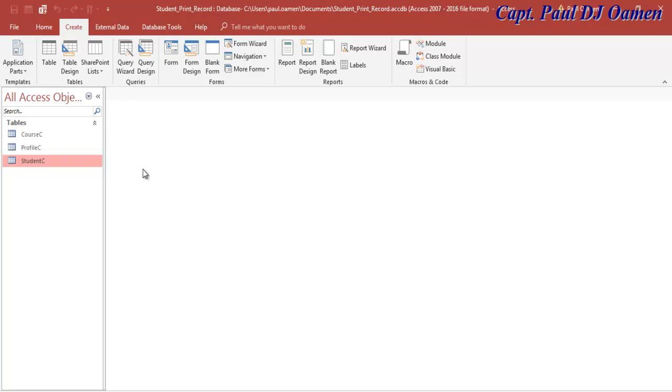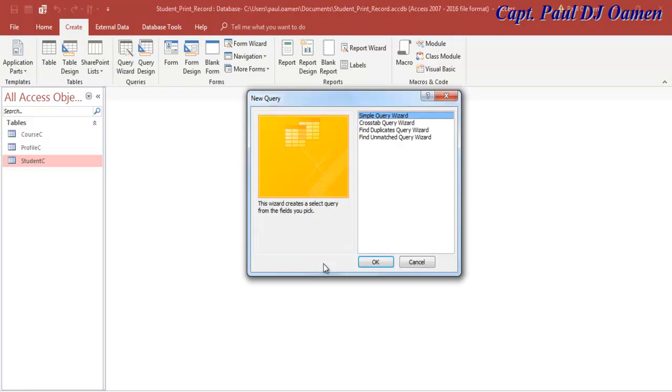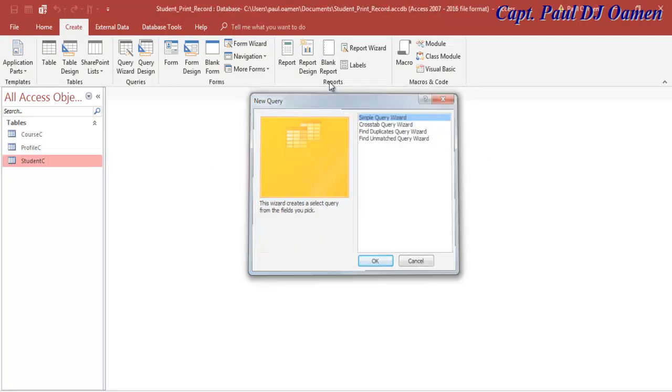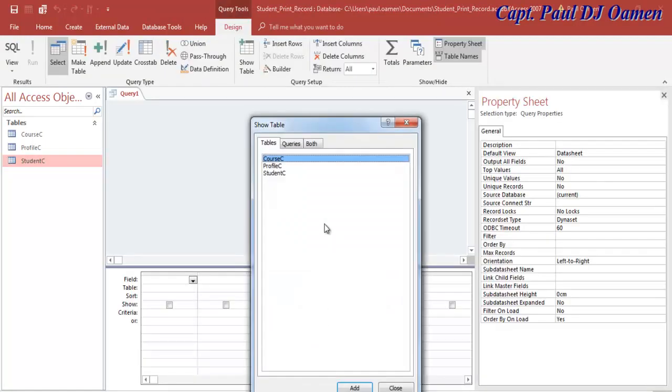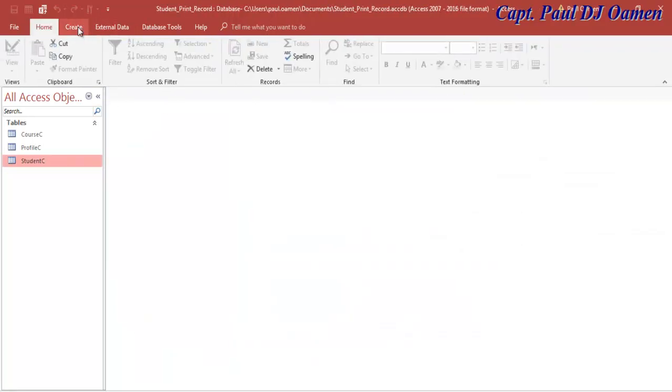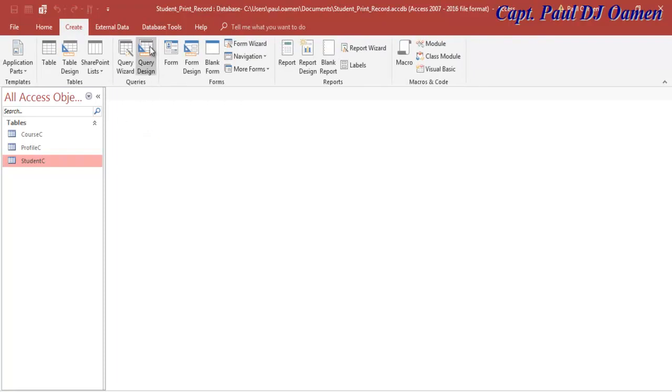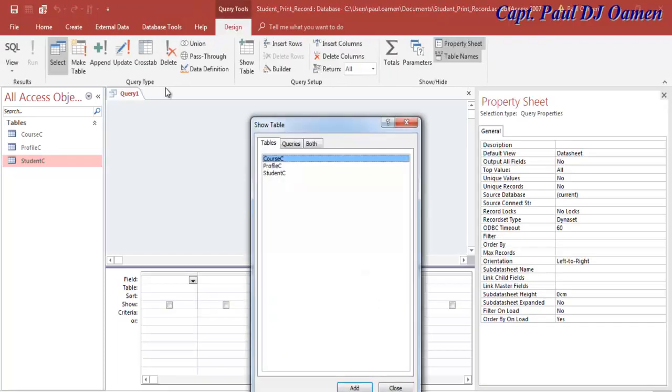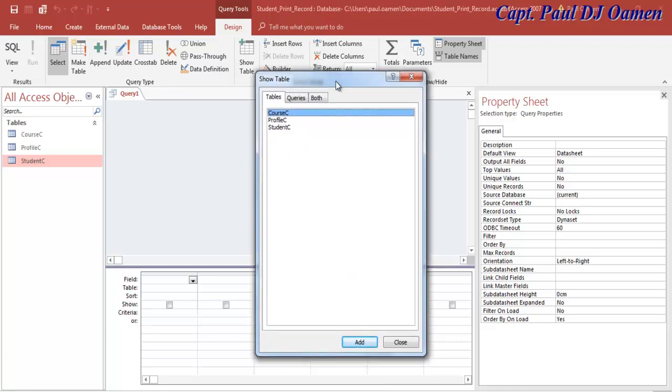Okay, so let's see, there's a query wizard here, or maybe use this one. Yeah, so we can always use that. Let me close it so that you see the one I selected. Create. I'm using query design. Click on query design and select or add all of the tables.